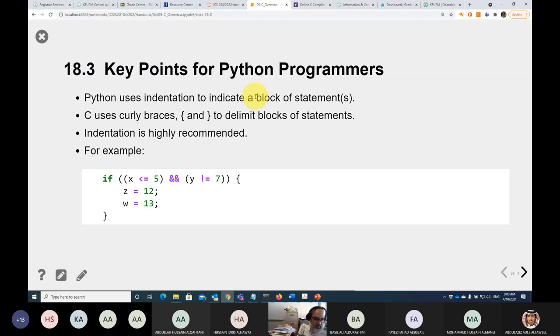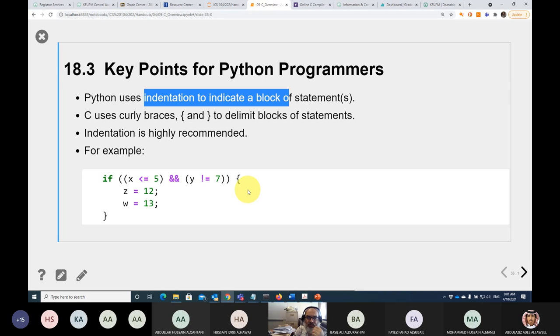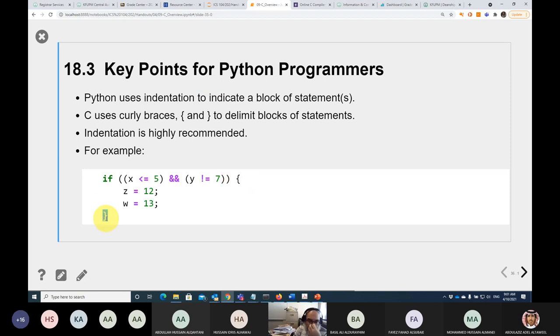Okay, so basically, last Tuesday, the last thing that we did was we looked at the selection statement in C. We saw again that Python uses indentation to indicate a block of statements, but C uses the curly braces.